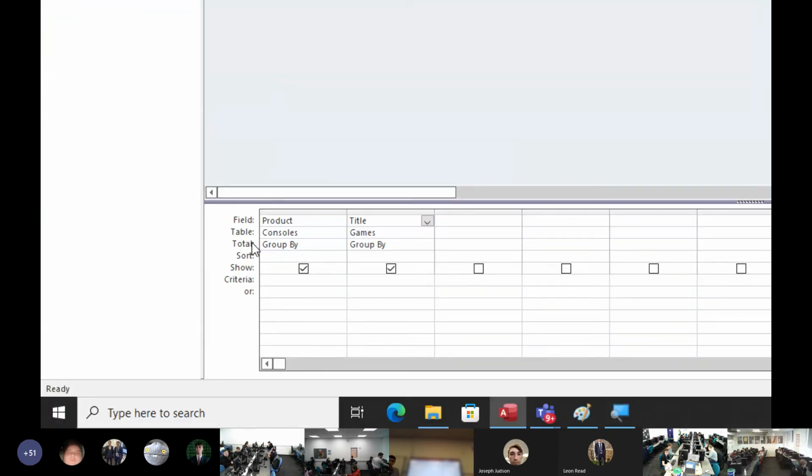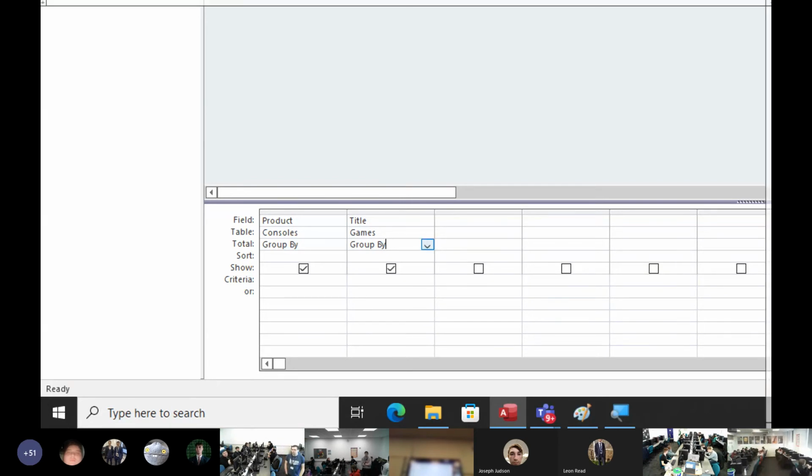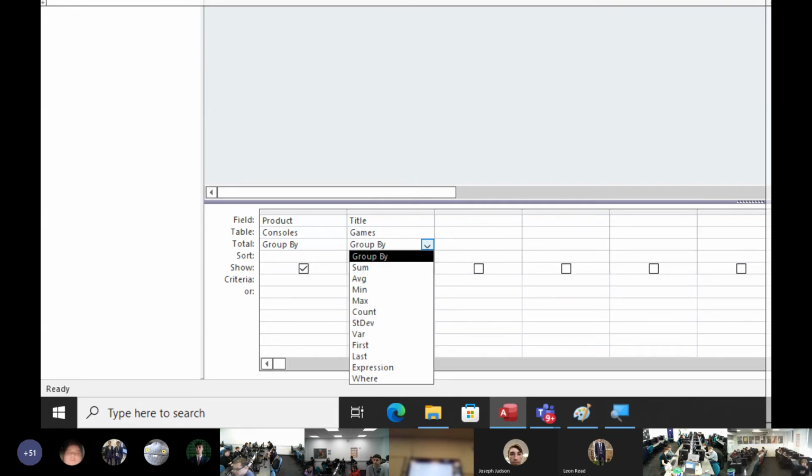So we've now got this row pre-populated by group by. Group by, all that means is it's going to allocate all of the specific text within the groups. What we're going to do, though, is come to the title section. We're going to drop it down, and we have a number of fantastical words. We're going to use the count function today.